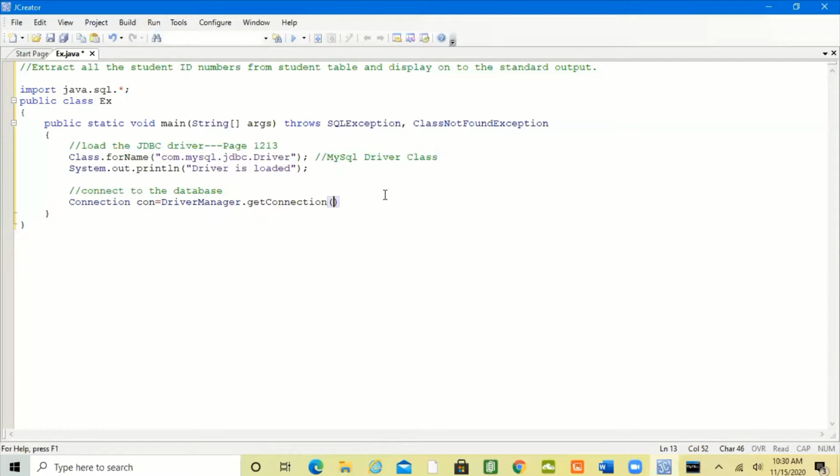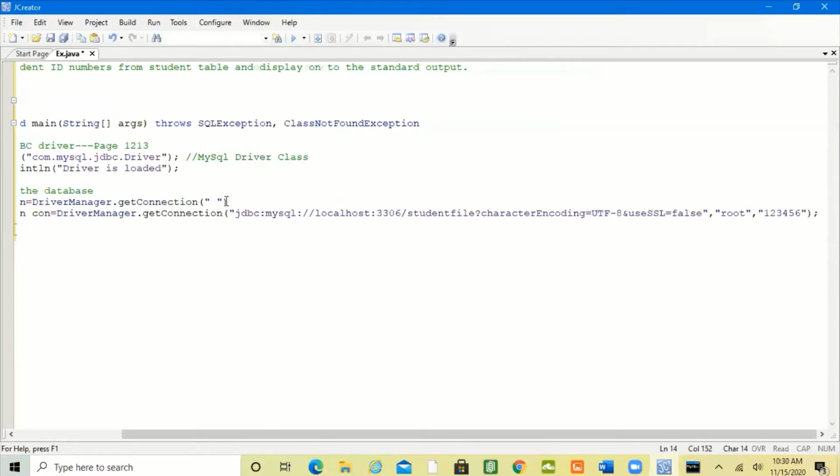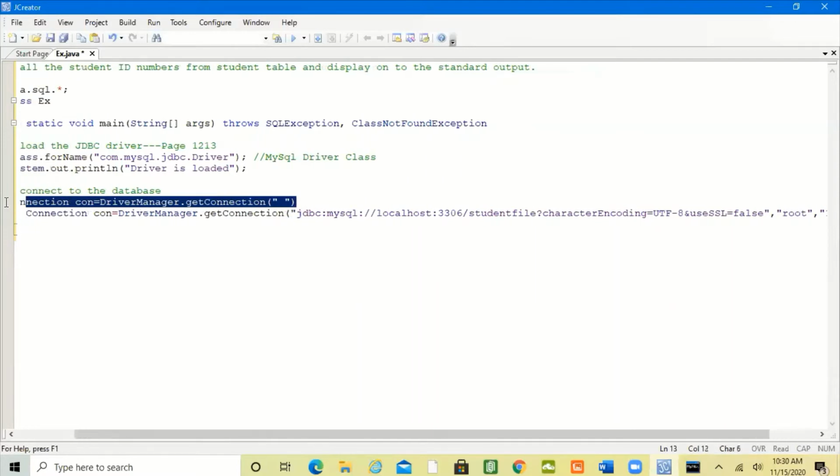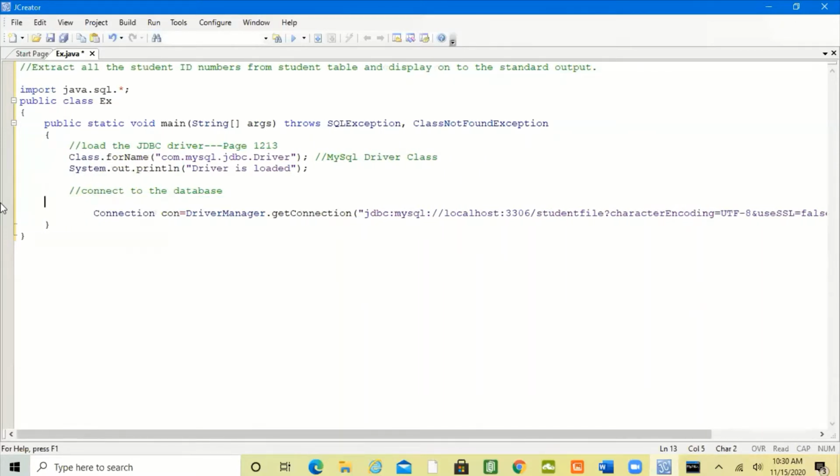You don't give any username, but you give a password. All these details you are going to mention here. It's a long string, so better you just memorize those things.